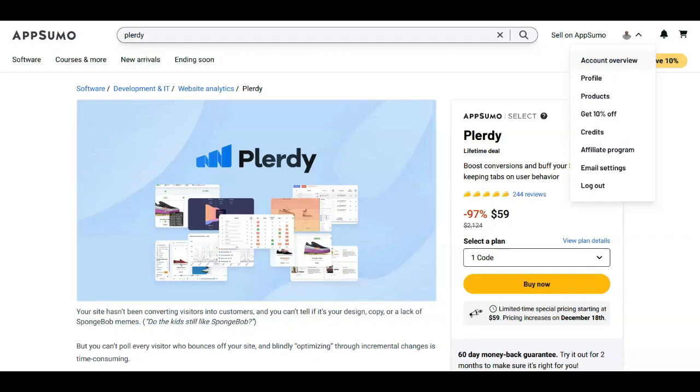Okay, so this review is about Plerdy, an SEO tool which will help you track where your traffic's coming from or where it's not coming from so you can make changes. Currently, it's on sale on AppSumo for $59 for the Code 1 plan.